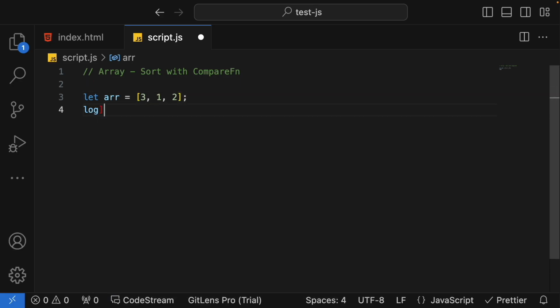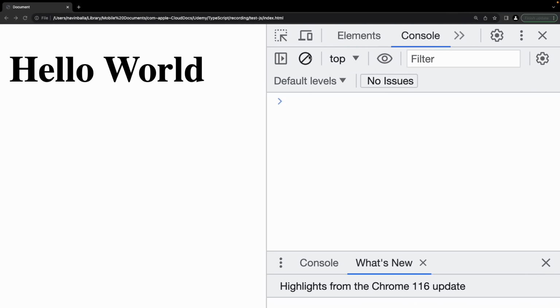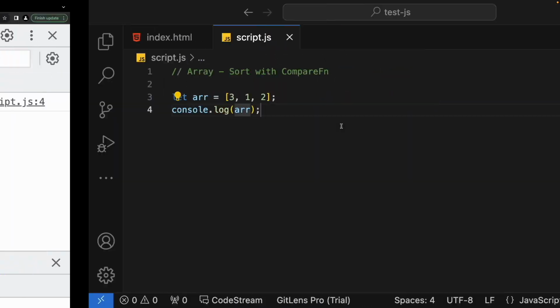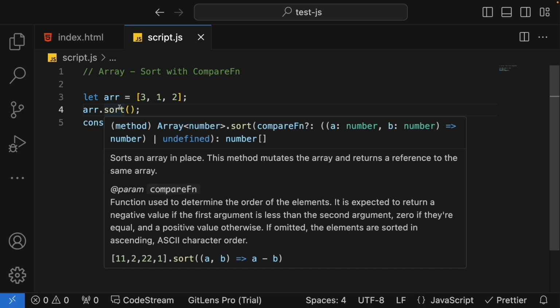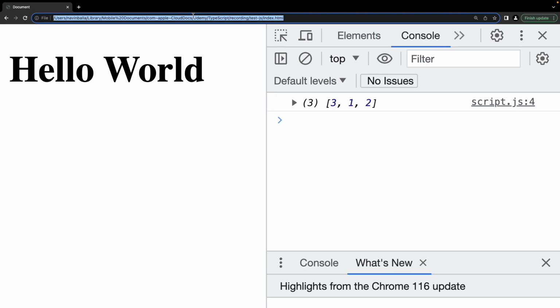Let me just console it, confirm everything is good. Yes. Now Array.sort. This is the default mechanism available, in which it is clearly specified that if we are not specifying the compare function, it will by default use the ASCII character order. That's perfectly fine. Let's see now.